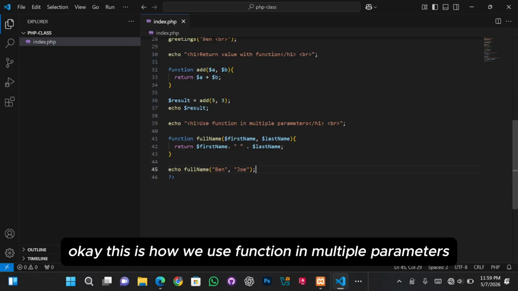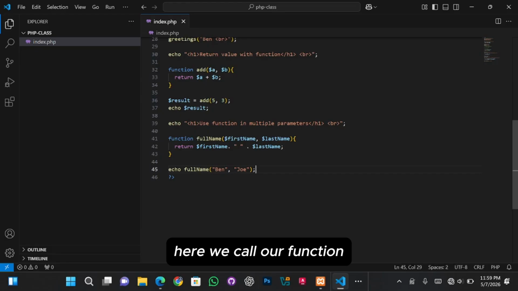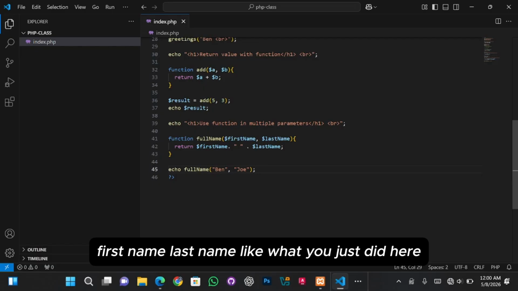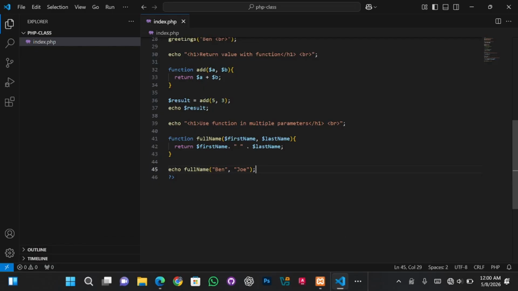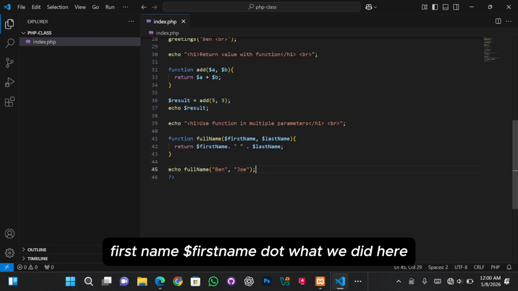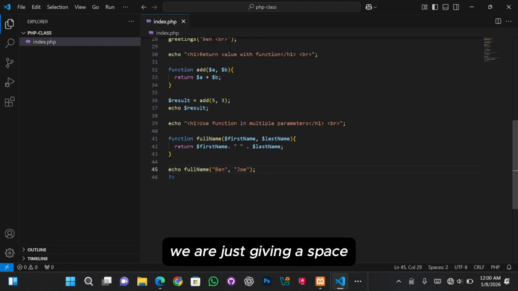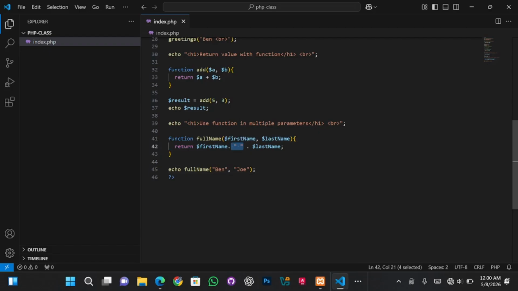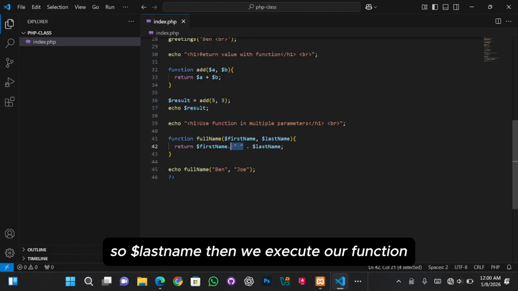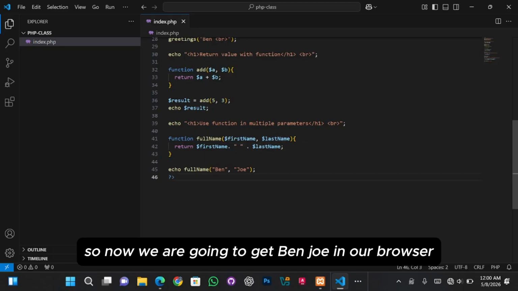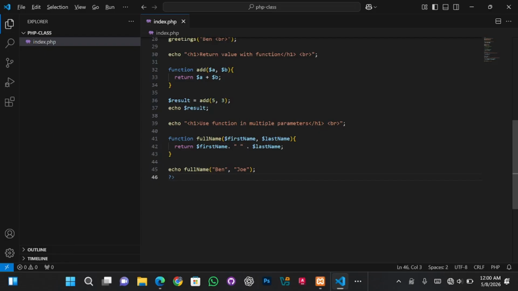Okay, this is how we use function with multiple parameters. We call our function, then create our function name, first name, last name, like what we just did here. Then return $firstName, dot. What we did here, we are just giving a space so that this first name and last name will have a space. We just want to space it out. So $lastName, then we execute our function here. So now we are going to get Benjo in our browser. Let's check in our browser.